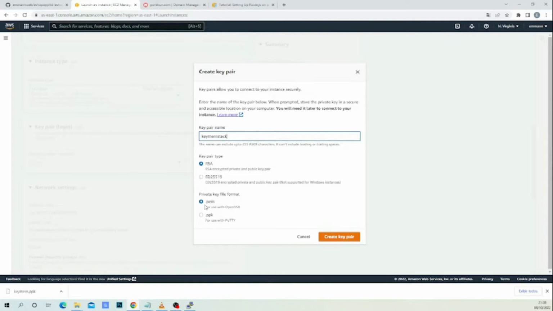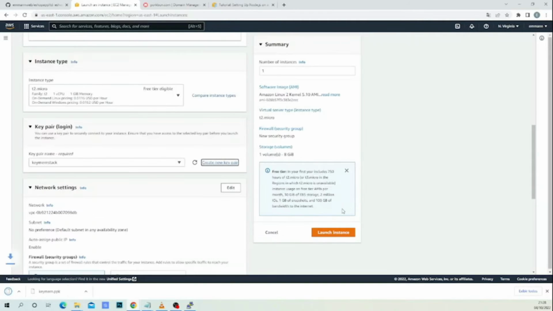And as I will use PuTTY, I will choose the PPK option, and then after that, click on this button. Now you see it's downloading. We're going to need this, so save it in a secure location.